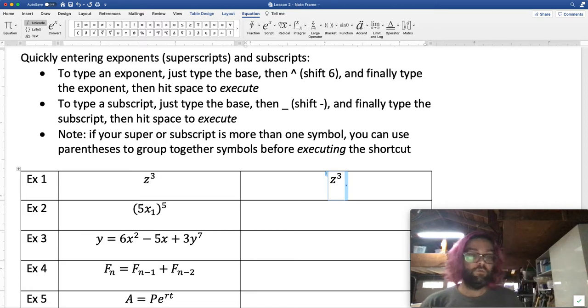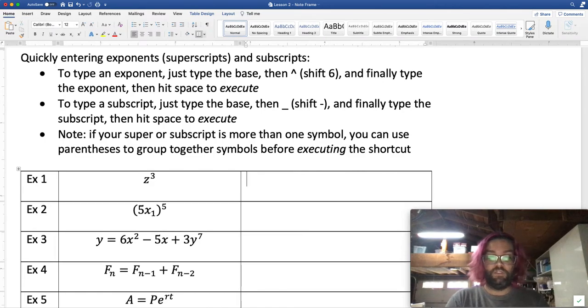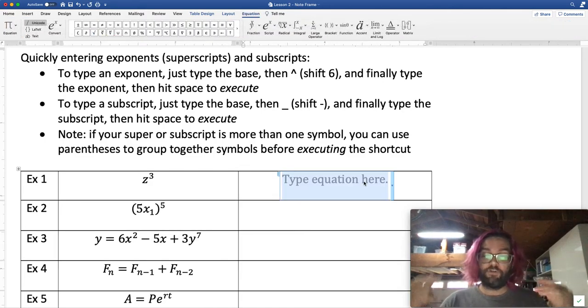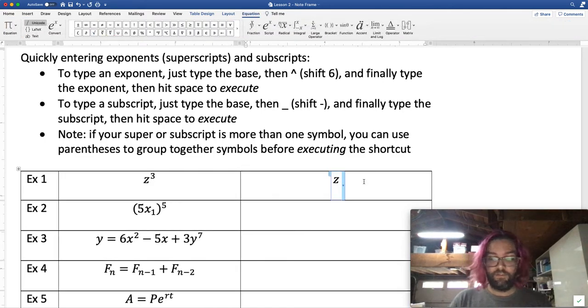Really, really similarly, if you wanted to do a subscript, like if I wanted this to be z sub 2, the shortcut for a subscript is to do the base, and then you use underscore. It's right above the dash button next to 0. So if I wanted to make this z sub 5, you do z underscore 5, hit space, and it'll make it a subscript.